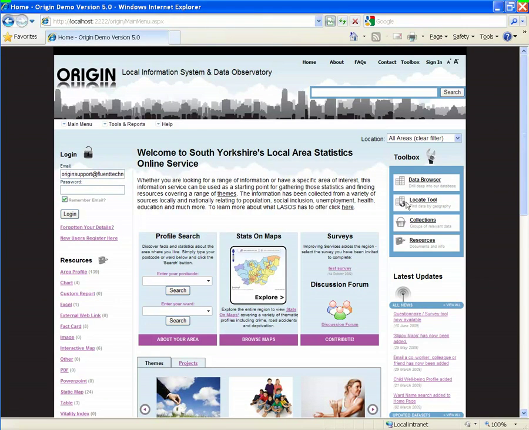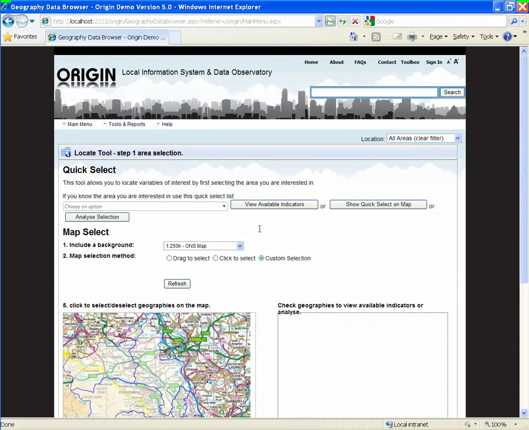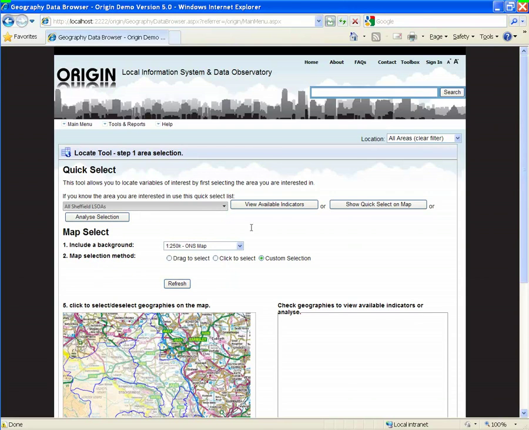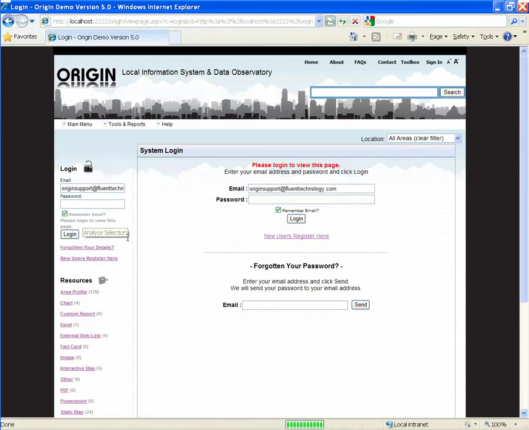The final tool that I'm going to show within the Locate tool is the Analysis tool. The Analysis tool allows users to filter their selections. So let's take the scenario whereby, for example, we want to locate all geographies that score a below average rank from the index of multiple deprivation. So let's do this for, say, the Sheffield area. We pick all the Sheffield LSOAs, then we can go to the Analyze tool.